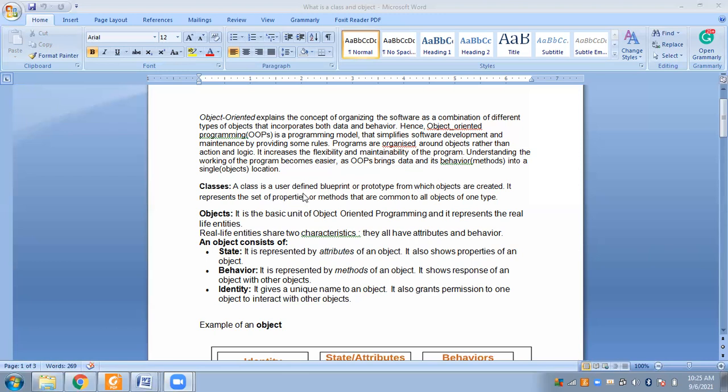So it is a user-defined blueprint or prototype from which objects are created. It represents the set of properties or methods that are common to all objects of one type. So objects of one type means, if I ask you what is the type of an object, I remember telling this to you repeatedly in the previous semester. When we say type of an object, object belongs to what? A class. Yes or no? So the type of an object is always a class. Always remember that.